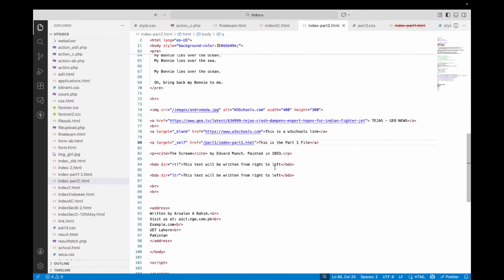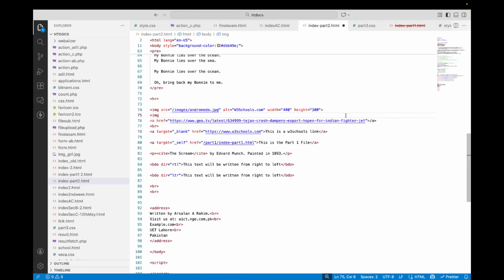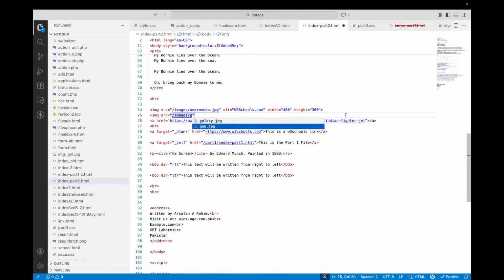And over there, where I am going towards the Geo News website, this A link is here. Instead of writing the Geo News text, I'm just going to take off the written text. And here I'm going to start an image. Inside that image, I'm going to write src equal to, images slash, and here I have geo already because my Visual Studio is giving me the suggestion.